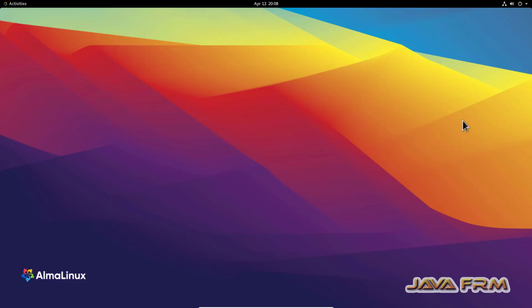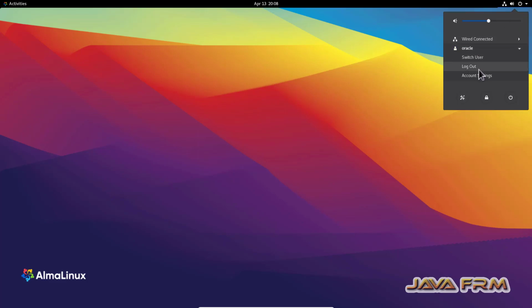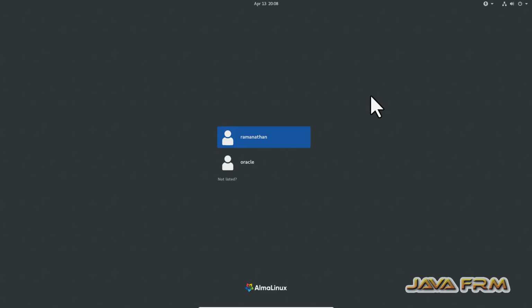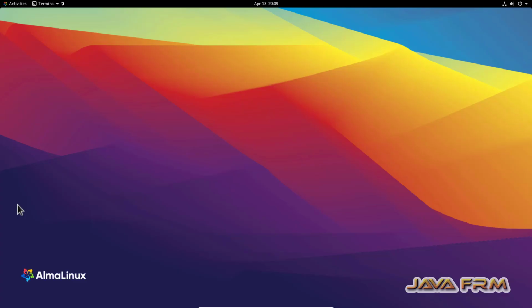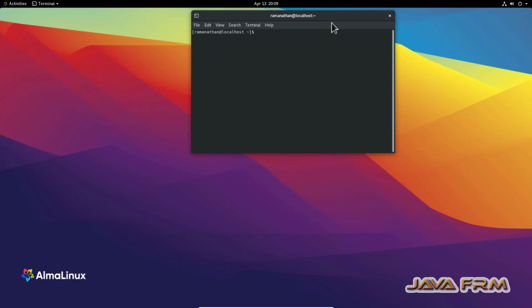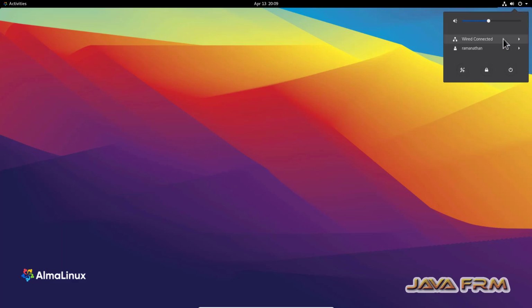I close the terminal. I am logging off the current user called Oracle and logging in as the user called Ramanathan. Now open the terminal. Go version. Yes, I am able to run the Go command now. Go 1.20 command. Let me run the sample program also. Go run welcome.go. Yes, I am able to execute the sample program as another user also.